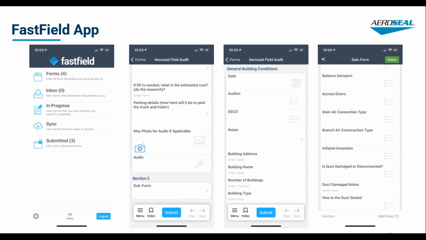And these are some screenshots from our actual FastField app, just kind of breaking down, giving you an idea of how everything's put in. So if it's through an ESCO, we'll use the ESCO, and then the parking details. If this is a site in Manhattan, we need to put things like that in there. It's pretty tough to get around there with the truck and trailer, so these guys need to know that beforehand. And the building type, and is there balance dampers? Is there access doors in the duct? Is the duct inflated? So that's our FastField app.